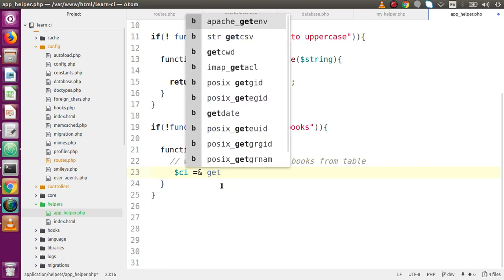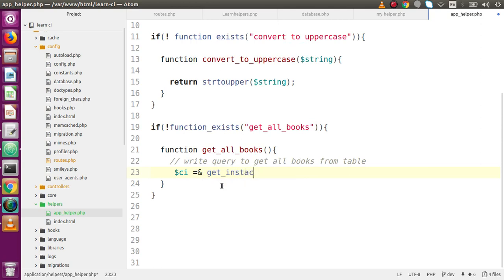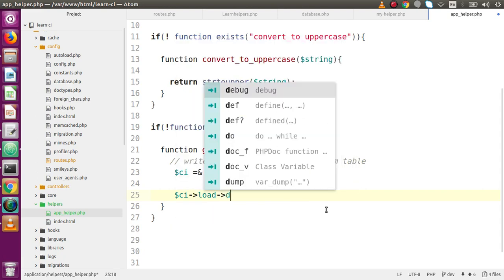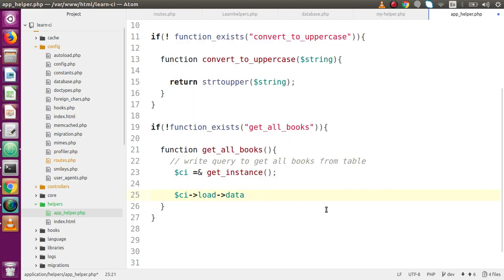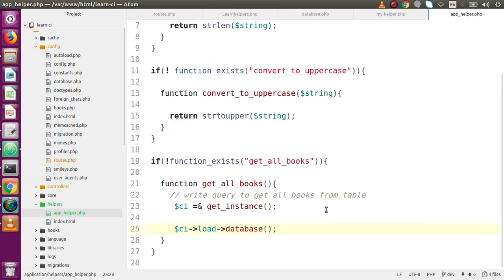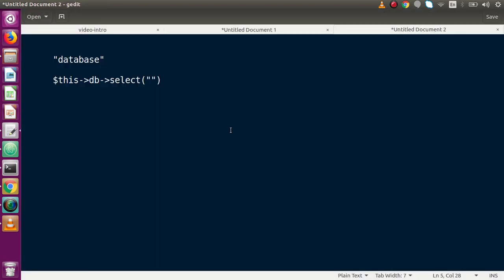Ampersand symbol, and we are going to use the getInstance function. This getInstance function basically returns an object copy of our CodeIgniter. With the help of the ci, now we can call any library or any helper. So let's say that we are going to load our database. So how can we load? ci load, and we are going to load our database. So let's say database.